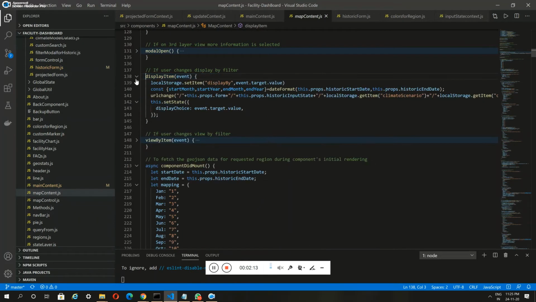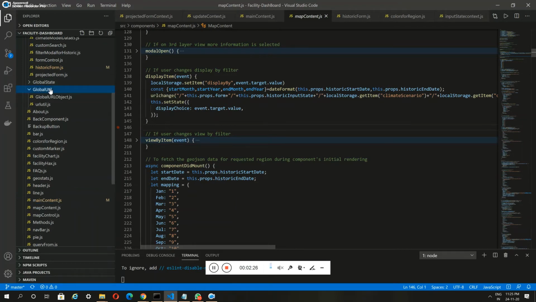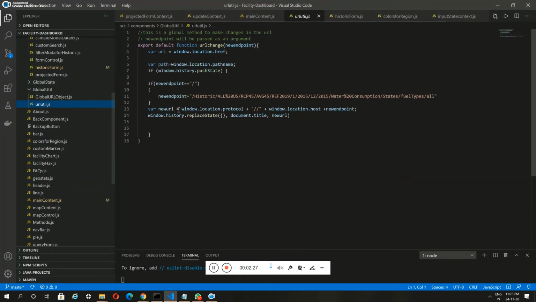In the display item method, we need to call the URL change method. The URL change is a global method that is being used by all the components, which is inside the global util directory. So the URL util is going to call the window object and change the URL based on the type of display button clicked by the user.